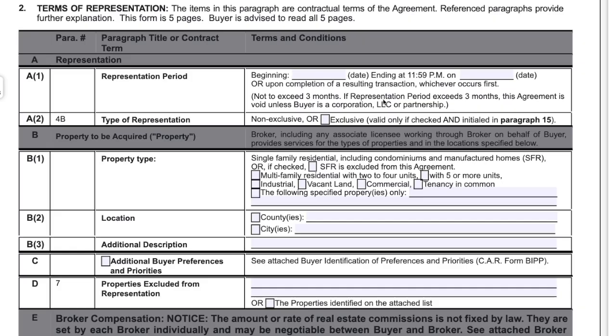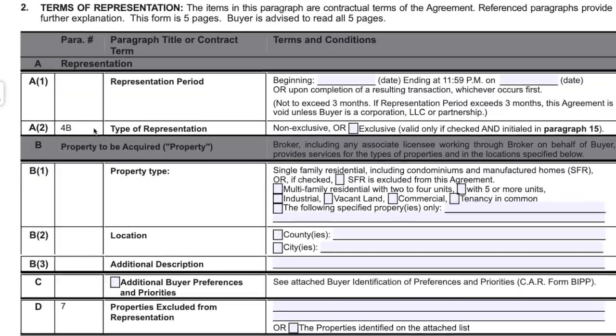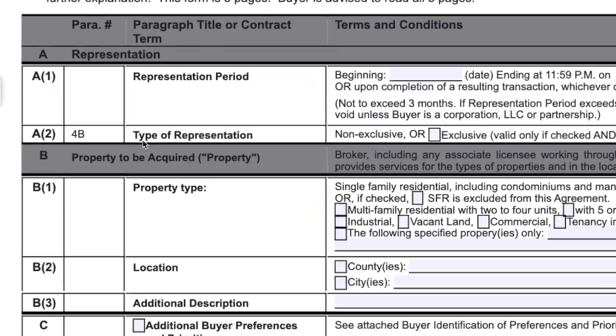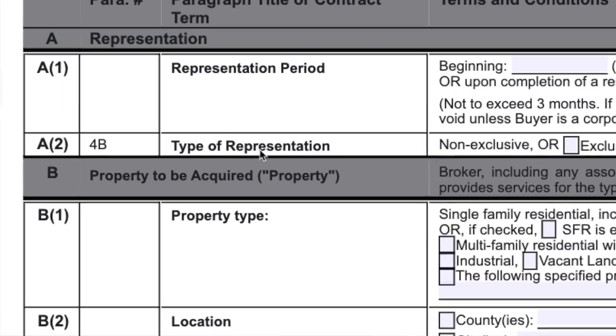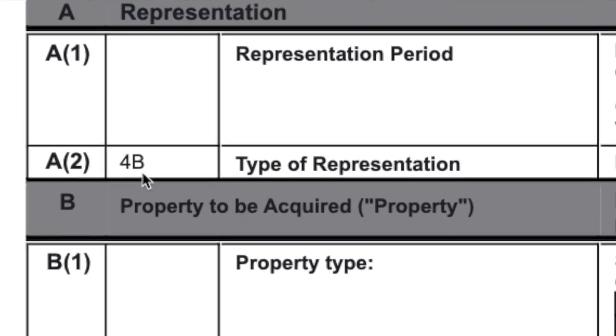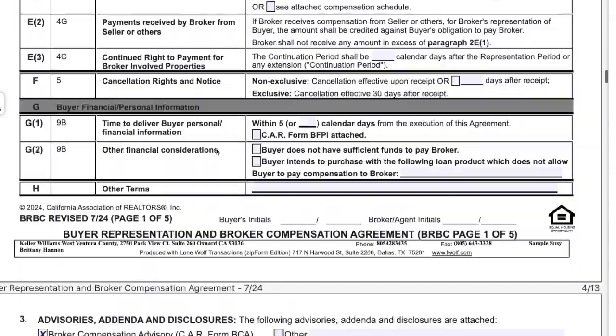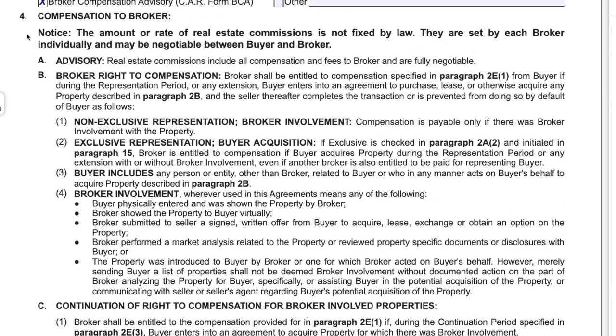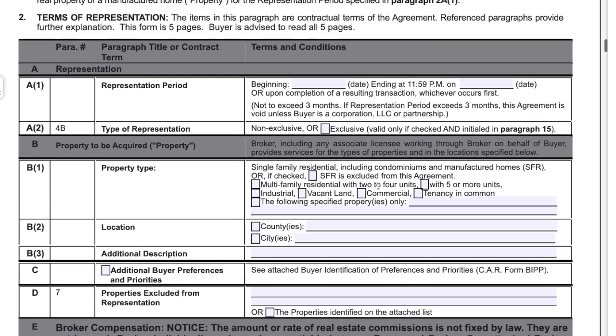So first and foremost, remember on the side of this is where it's going to explain the paragraphs. So we're just going to fill all this out. If we need further explanation, it's going to be in the paragraphs below. The explanation for the type of representation is in paragraph 4B. So if we go down to paragraph 4B, here is that broker right to compensation, and it's going to be a description of it. So if you have any questions, be sure to refer down to this. If your client has any questions, be sure to refer them down there. So for now, let's just jump in and get started.